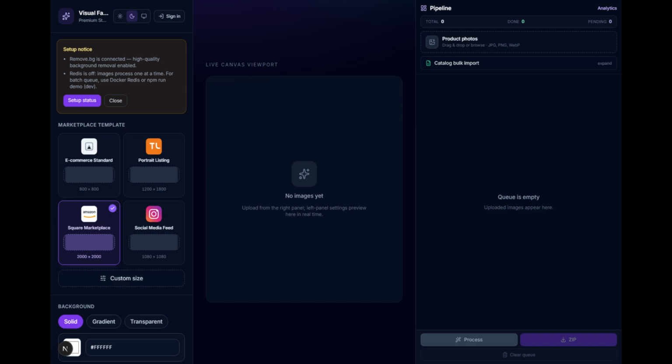Left panel, Controls. Pick a marketplace template or set custom dimensions. Configure background removal, color and light adjustments, and watermark, text or logo. Changes preview instantly on the canvas.